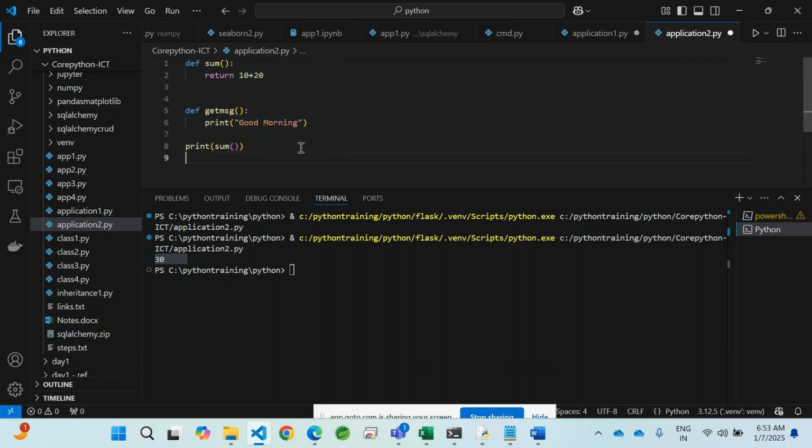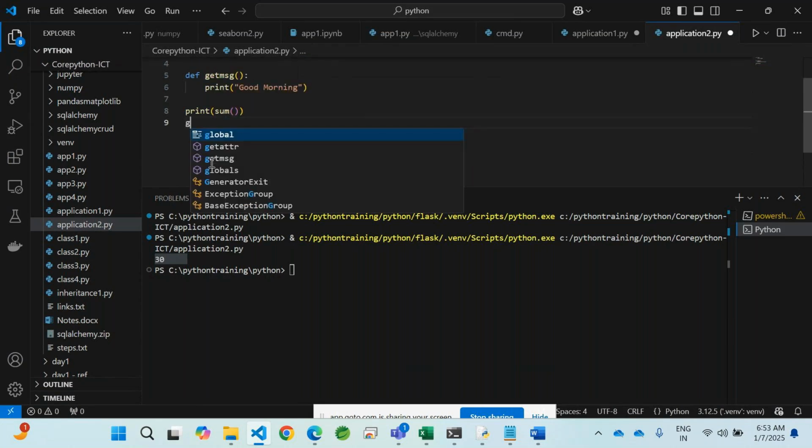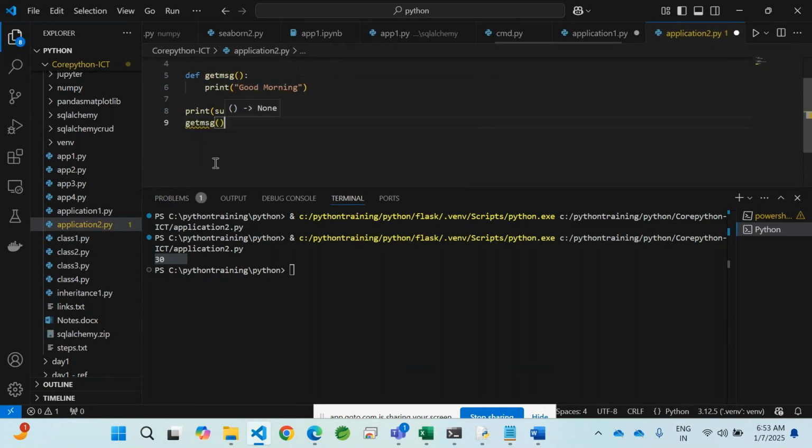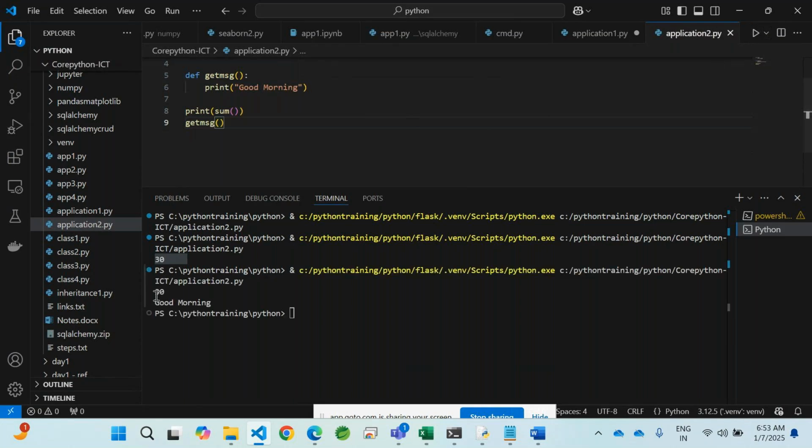Similarly, get message you have to call. But get message is printing here, right? You don't need to print it. Just call it and leave. You're calling the function, that's it. So now both the functions are called. First function is called and good morning is called. Why aren't we printing for get message? Because here itself we are printing, right? We are not returning, we are printing, so it's already printing.